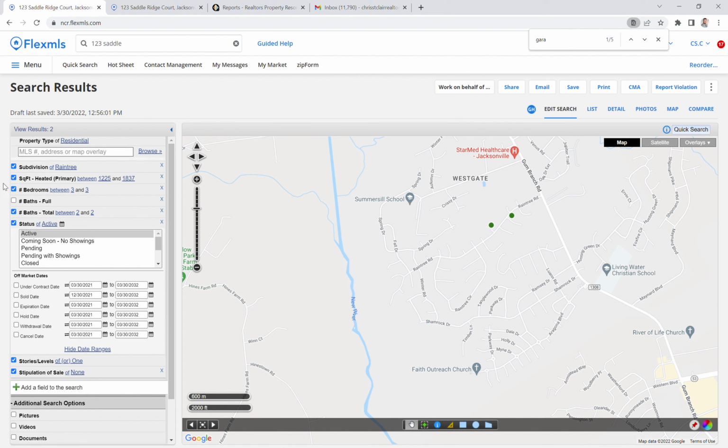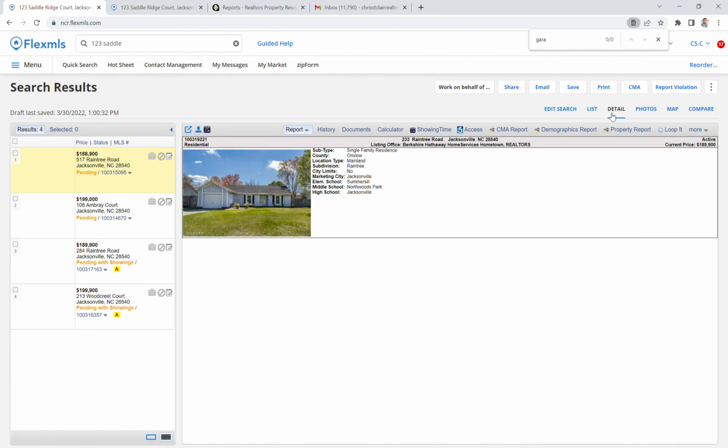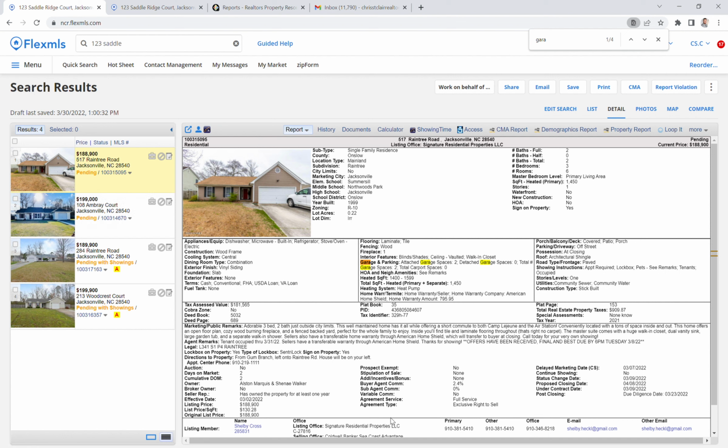So we're going to hit Edit Search. And we're going to go to Pending. I'm going to hold the Control button and also hit Pending with Showings. So these are the properties that are actively under contract in the subdivision. There are 4 of them. Let's see what's going on. Cool. So I've got this. It's a little smaller, 188.9. It was on the market for 2 days.